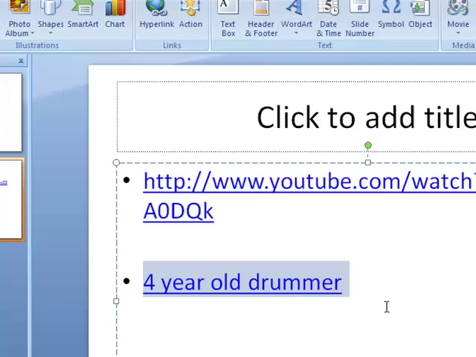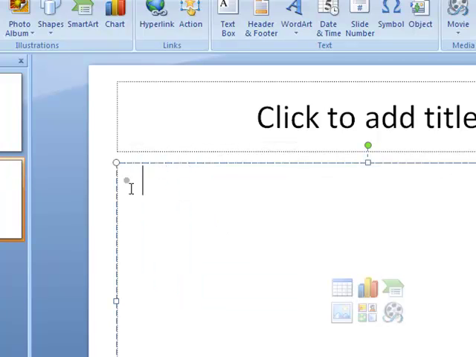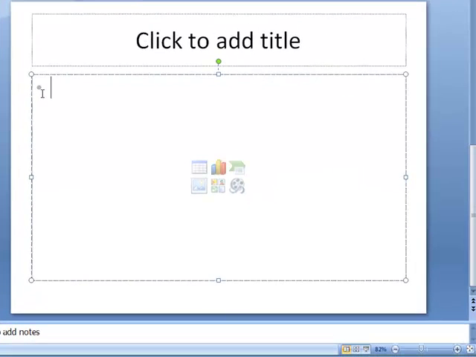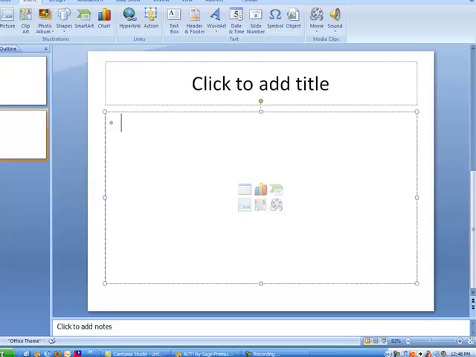Now, keep in mind, a lot of these videos do have sound, so that's something else you've got to take into account. But let's say we don't want to do it any of these ways. Let's say we really want to make it look like a YouTube video is right in my slide. Well, let me give you another idea how we can do this.